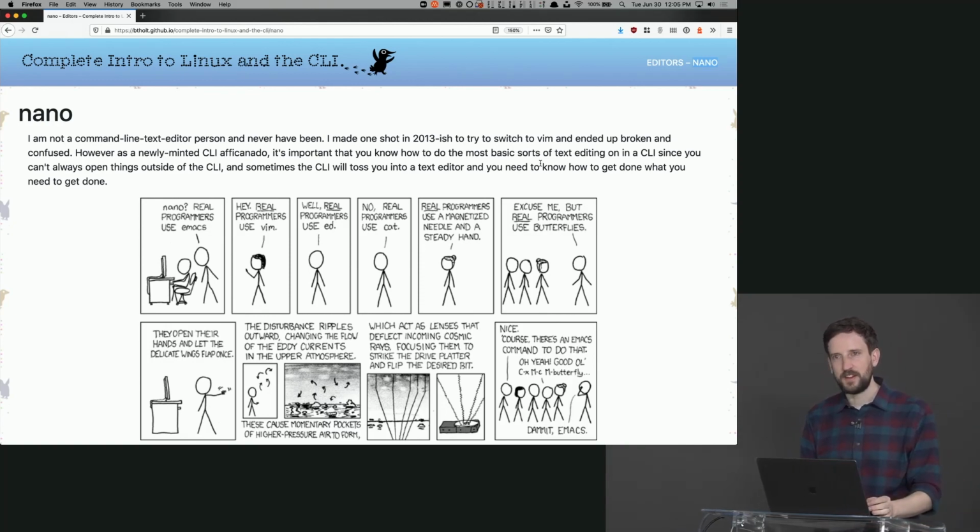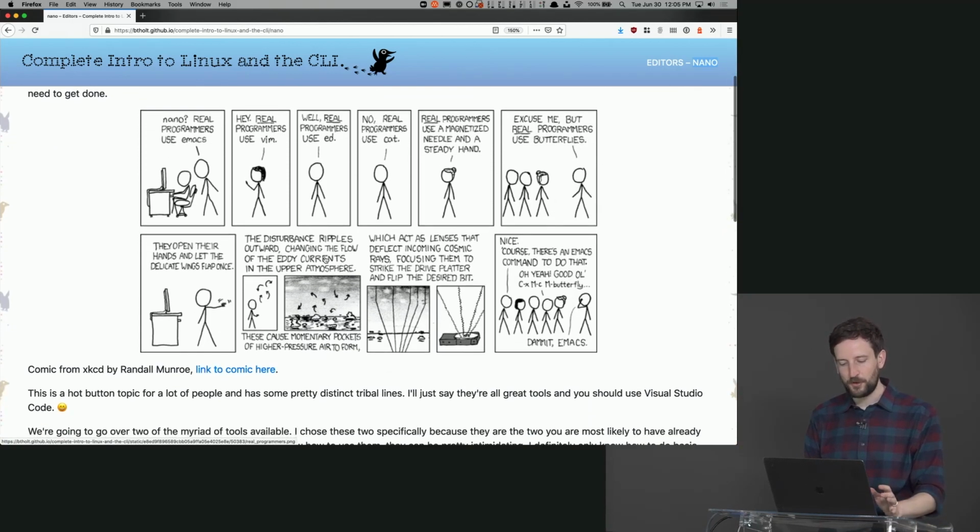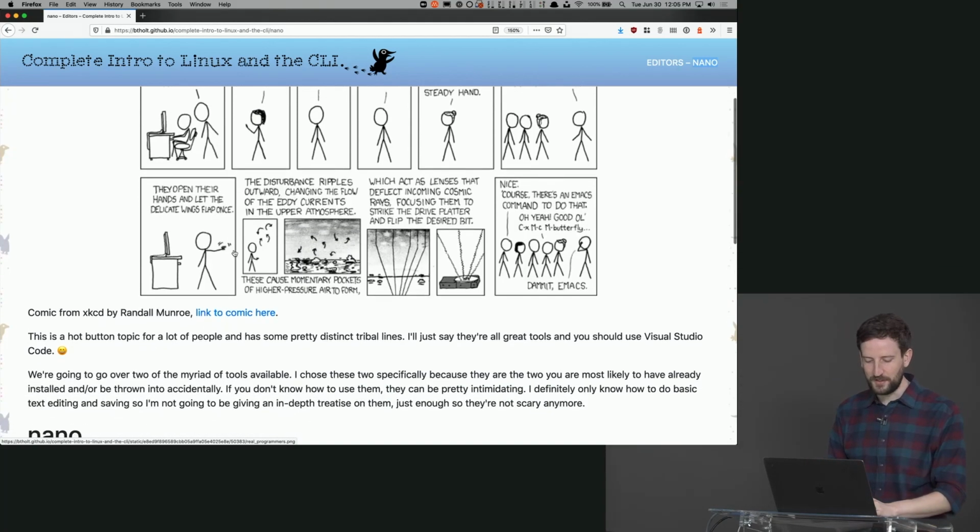Man, I just hate having these discussions, particularly with people that think they're superior because of the text editor that they chose, which is why I put this XKCD in here. It's one of my favorite ones, about real programmers use butterflies to redirect light rays and flip bits on hard drives. That's the real way of programming. People don't use cat or ed or Vim or Emacs or anything like that. So yeah, that's from XKCD.